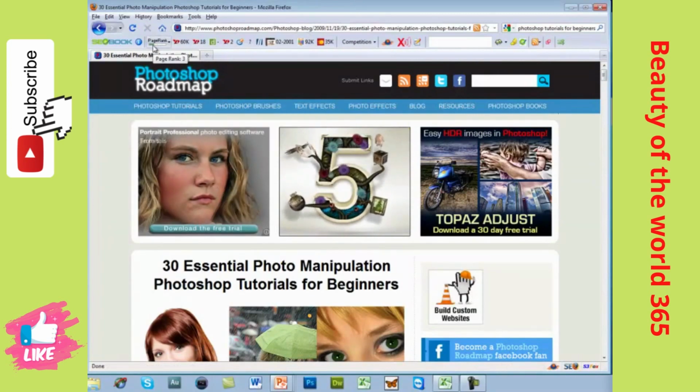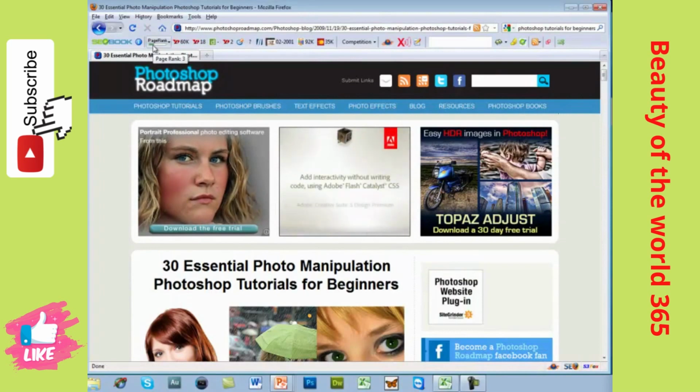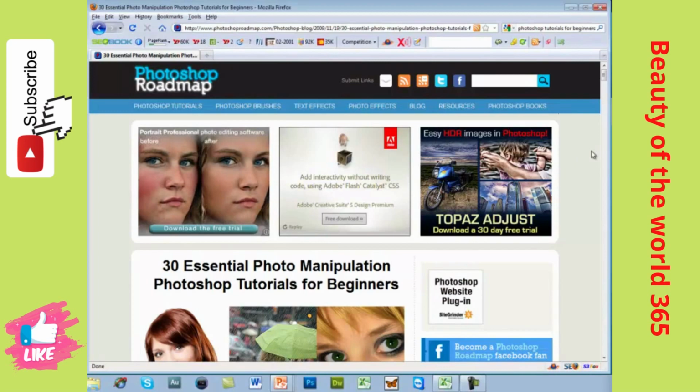It's got a PR of 3, which is fairly decent. It's not phenomenal or anything like that, but not bad. 18 links coming into this page, so not impossible to beat this out. Pretty easy, actually, if you put forth a little effort.